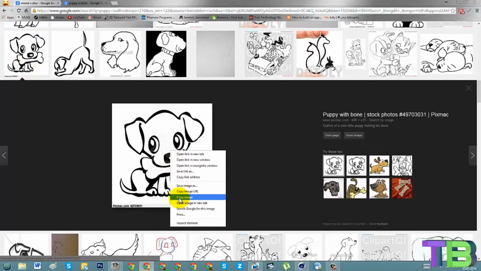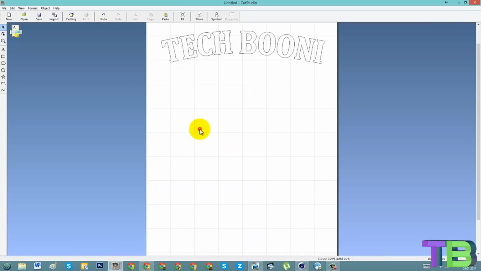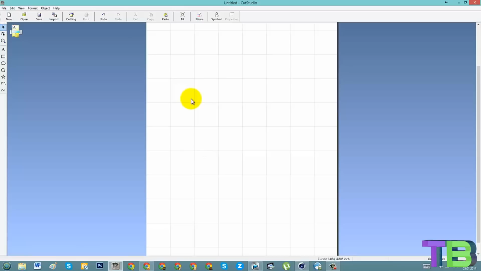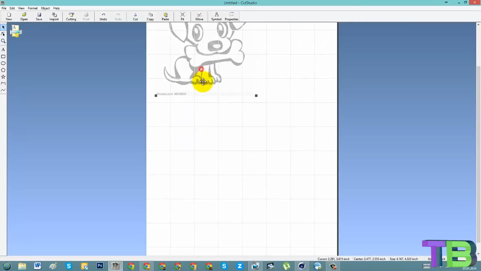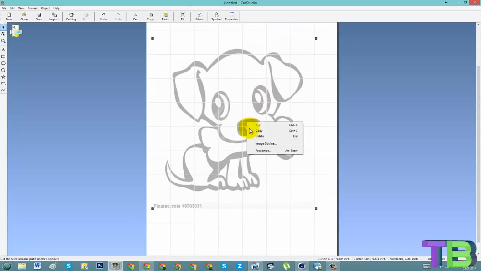Let me just choose this one, and then you want to right click, and then you're going to say copy image, and then you're going to go to CutStudio, and then you're going to hit Control on your keyboard and the letter V to paste it, and then you're going to say don't save, and then you're just going to say OK, and then you can move it or resize it however you want. And if the image is clear enough, you're going to right click, and then you're going to say image outline, so basically it outlines it for you by itself.